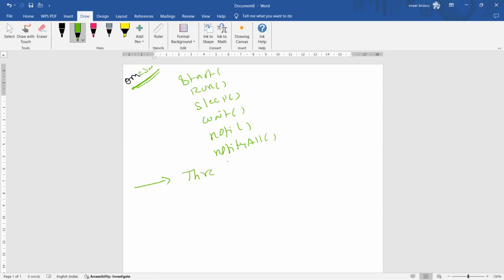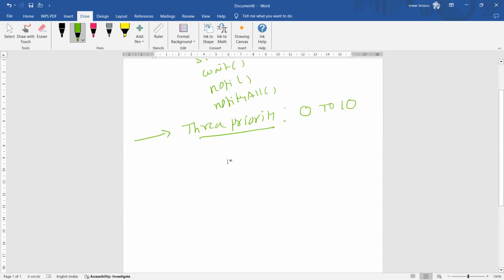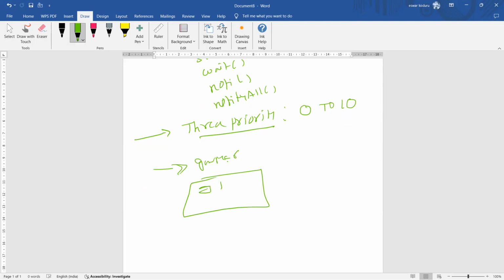Thread priority. Thread priority basically runs from 0 to 10. This decides which thread is executed first. For example, you are going to have a marriage and you are arranging the seats at your home. Some people have priority, for example an MLA or MP, or maybe some hero's fans. Maybe Pawan Kalyan is coming to your marriage, for example.